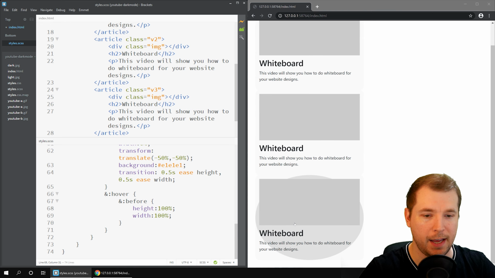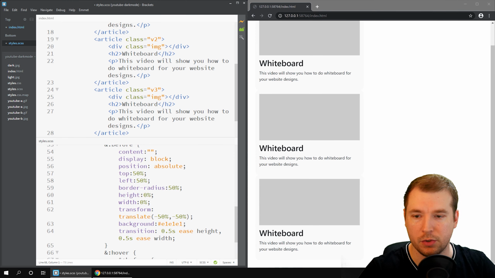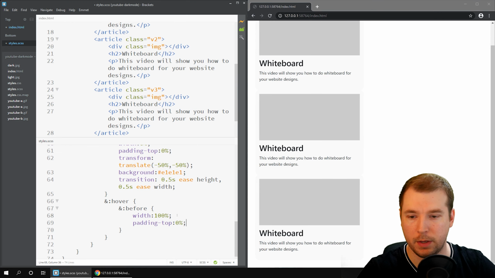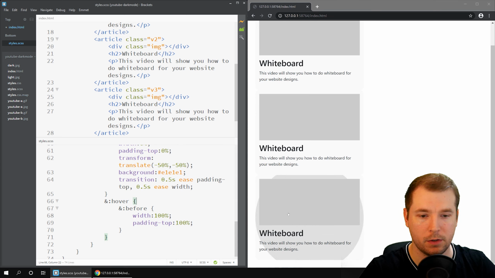So that's looking okay, but the problem here is it's not a uniform circle because it's trying to apply at 100%. In that case, what I sometimes like to do is instead of doing a height, I'll do a padding, and we'll do a padding top of 0% to start off with, and then we'll do a padding top of 100%. Finally, let's add this into our animation and see how that looks. So that's a nice solid circle. It probably needs to be 150% just so that it expands all the way out. But now we've got a nice transition here that looks pretty good.